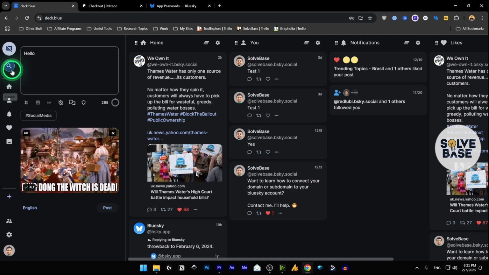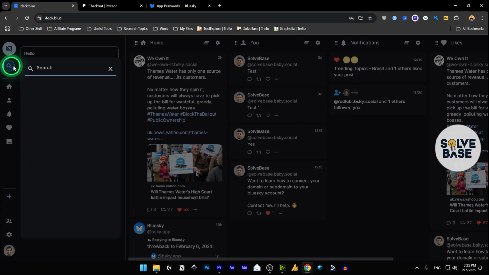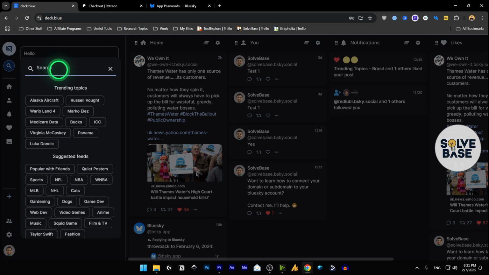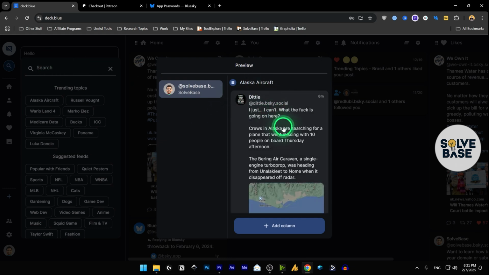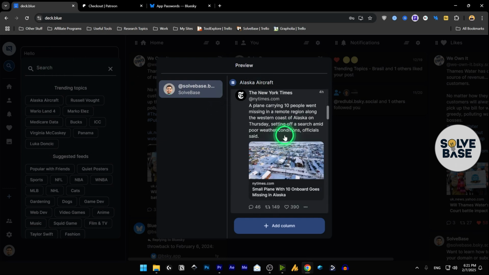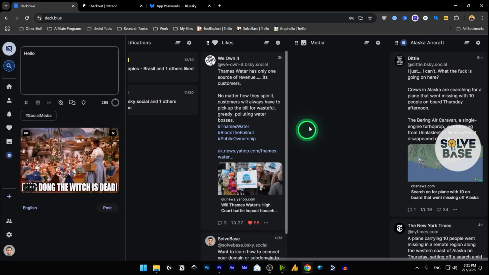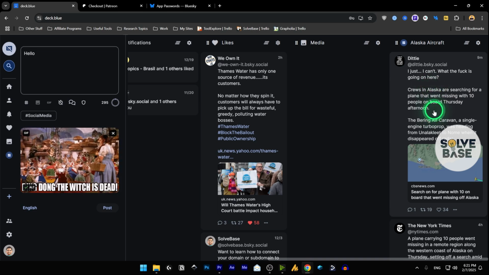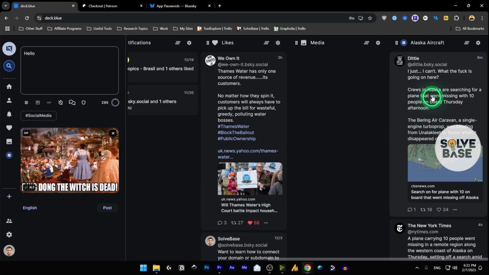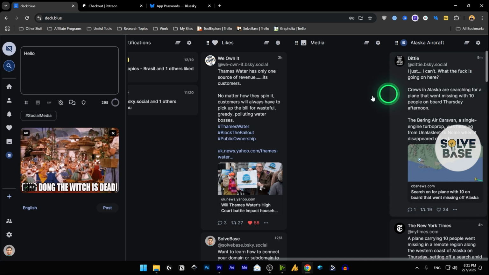Now on the left hand side, I can click on this, which is a search type icon. So I can search inside BlueSky. Like I click on this, Alaska aircraft, and it's going to give us this on the pop-up. You can add a column for this. So if there's a topic you want to follow, you can do that. Just add a column for this. And it's going to add a column for Alaska aircraft in our Deck.Blue account. And you can follow on with this topic.